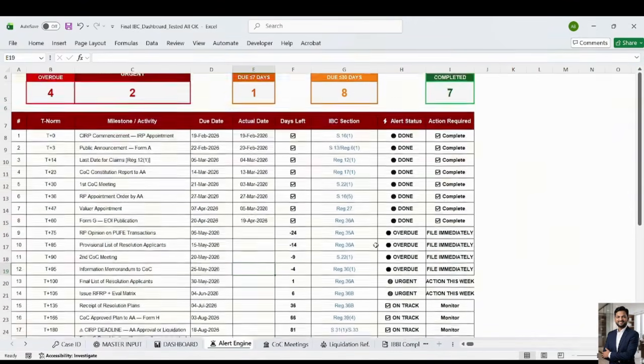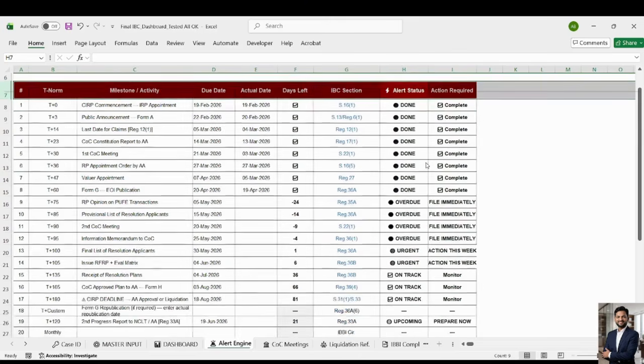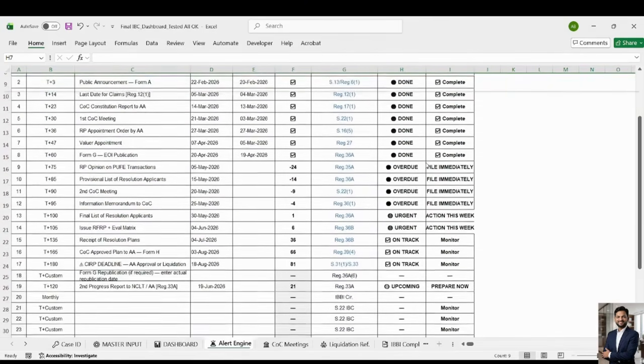We can also filter over here. This is your daily action list. No spreadsheet to be built, no formula to write. This is automatic. This is purely automated, and it is being captured from the last.